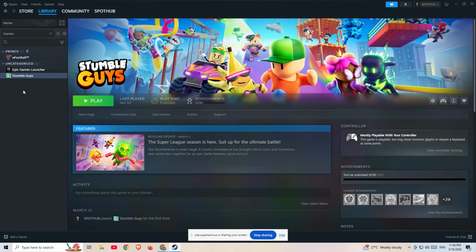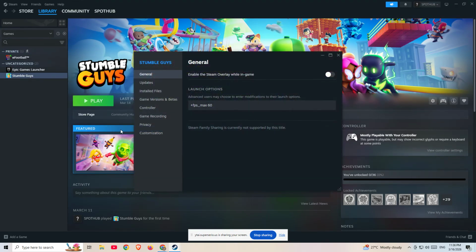Once you locate the game, right-click on it. A menu will appear with several options. From this menu, click on Properties. This will open a new settings window specifically for that game. Inside the Properties window, look at the left side panel and click on Updates.